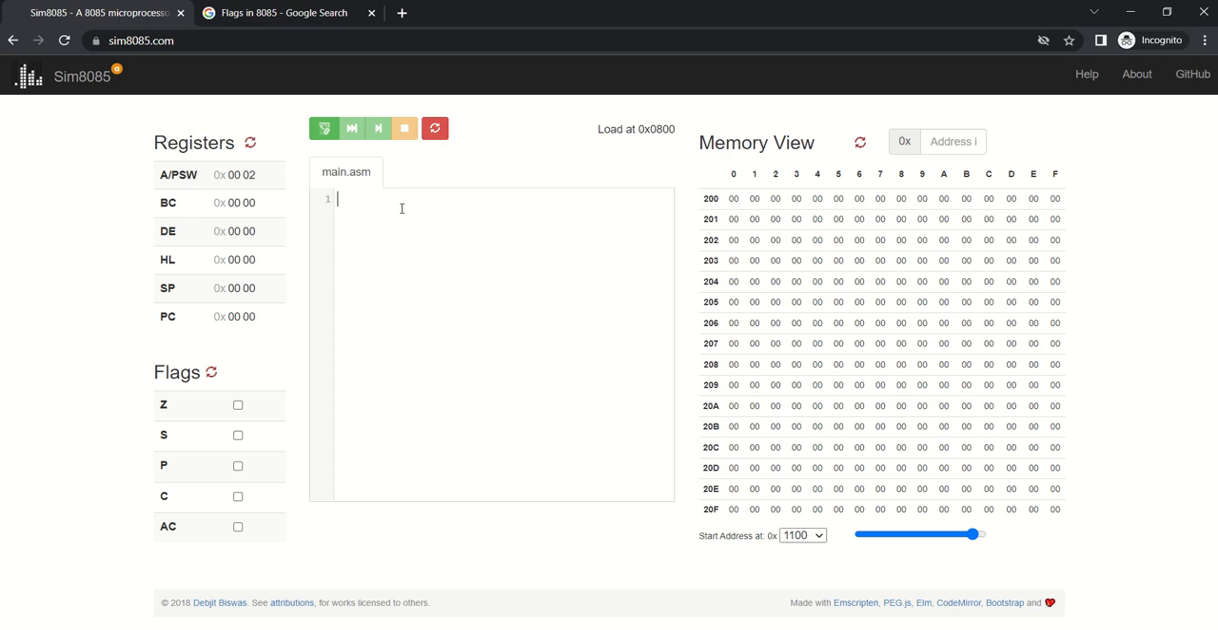Let's say I want to use this command: LXI H, 2000H, and then I am entering MVI M, let's say 02H, and then there is HLT. Okay, so what does LXI H, 2000 do? It will load the memory address 2000 in my HL register pair.